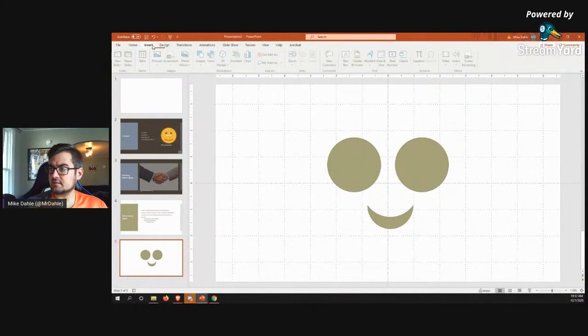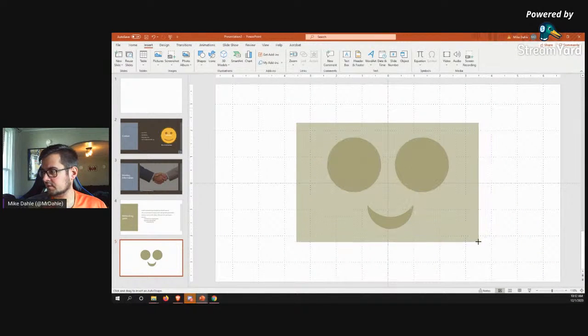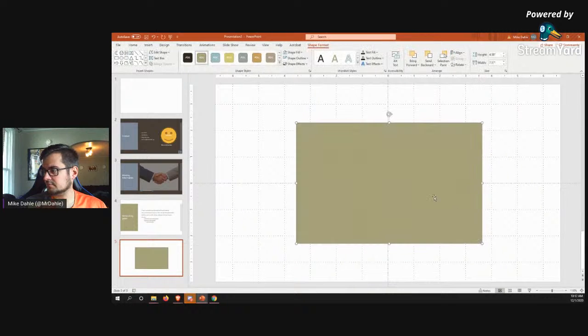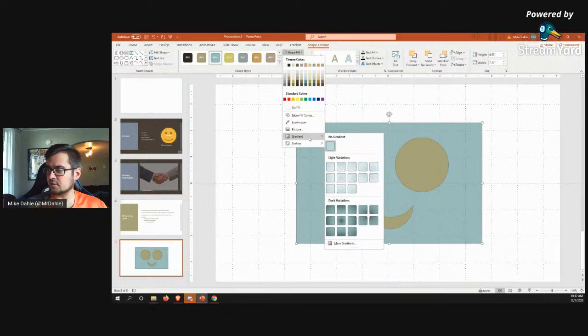Okay, so let's see here. Now that we have that, I'm just going to quickly draw a rectangle to go around it. Let's fill it with a different color. And again, I can send this backwards, so now it's behind there as well. One thing that's new in this version is being able to add gradients. If we go under our fill option, we can go down here to gradient, and you can see there's a bunch of different options here.